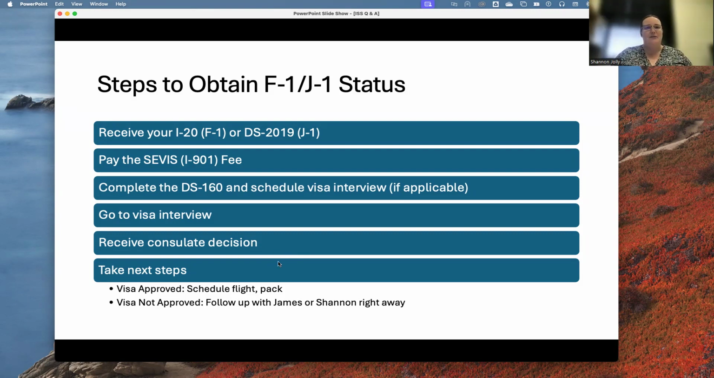Sometimes it happens that you are told that your visa is not yet approved, whether that is a temporary thing because they need additional information, or if they have concerns about something in your application.